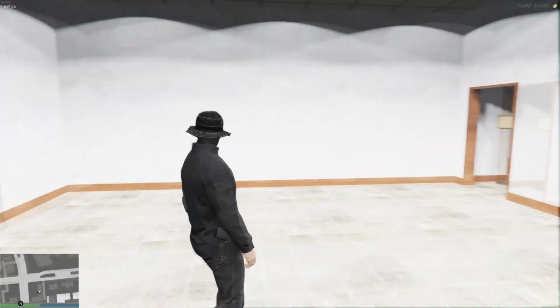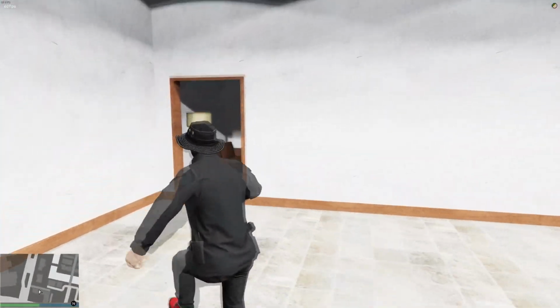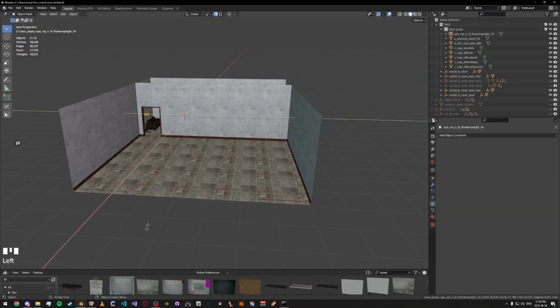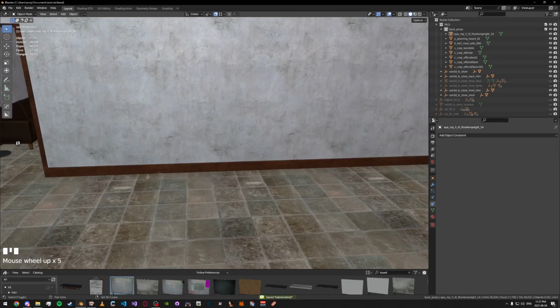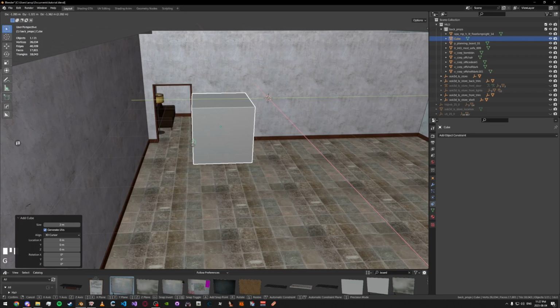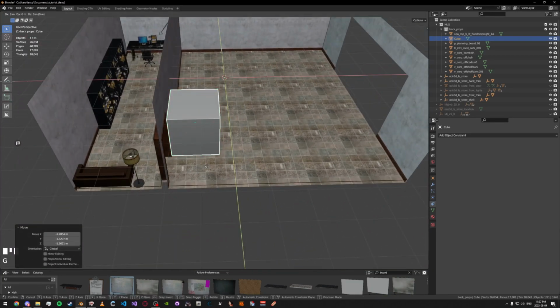Now we can probably start to work on the front room, or maybe add a door here. What I'm probably going to do is create a custom, I guess, model, like a simple one. Obviously, it'd probably be better if you put more effort into this, but I'm just going to be creating like a front counter.